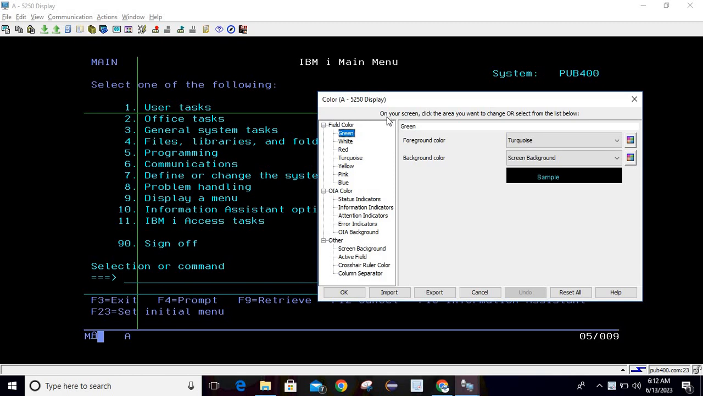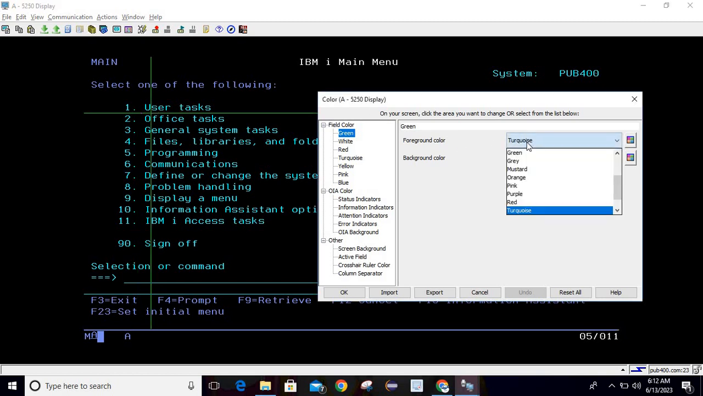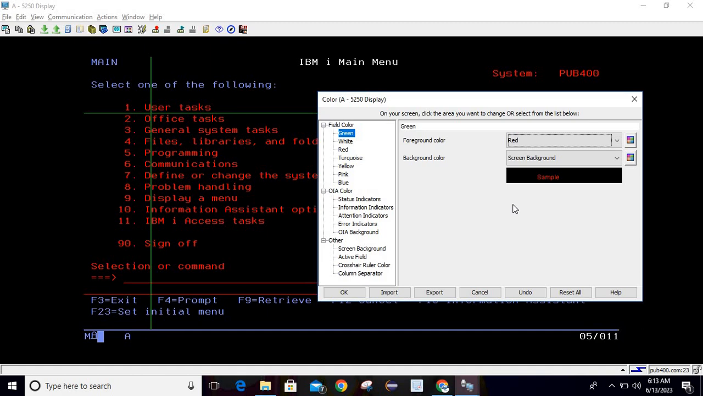If you look on the top, it is mentioned on your screen, click the area you want to change or select from the list below. Let's say I want to change this color, right now it is coming as turquoise. I can simply click on that particular color, and it will provide this option where you can change the color. Right now I'm changing it for foreground, this is for foreground, this is for background, so I will make it red. You can see now it is changed to red.